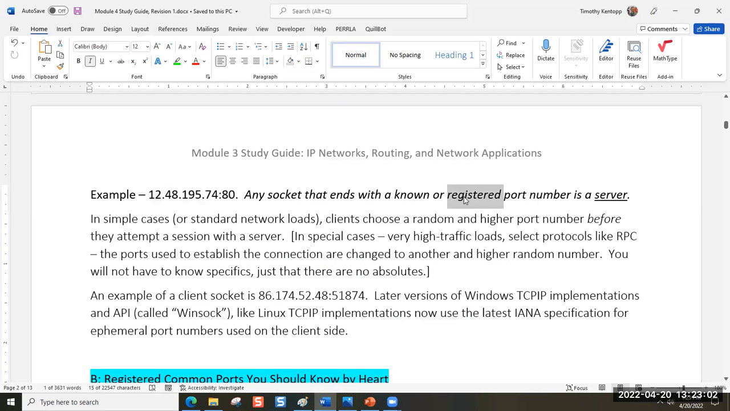Well, clients that need the resources know to look on a specific port number. Because they're registered for a given application, if I'm going to need a web page, I'm going to look for port 80, or if it's an encrypted web page, if it's a secure web page, it's going to be 443. If it's email, I'm going to be working on a different port, right? So we register these things.